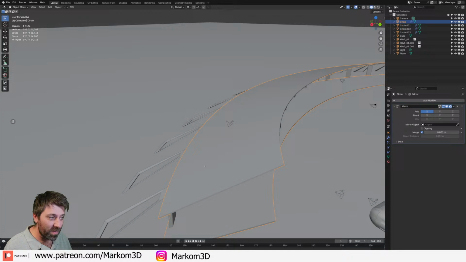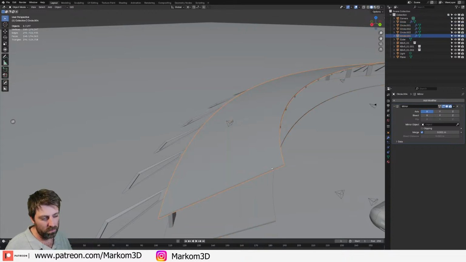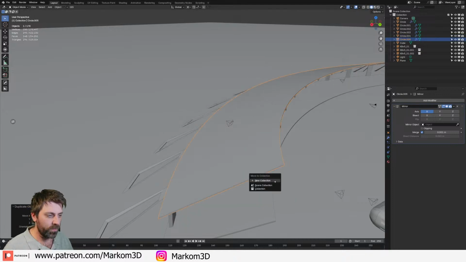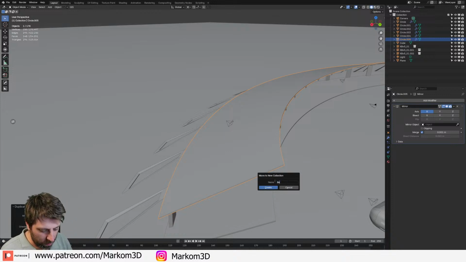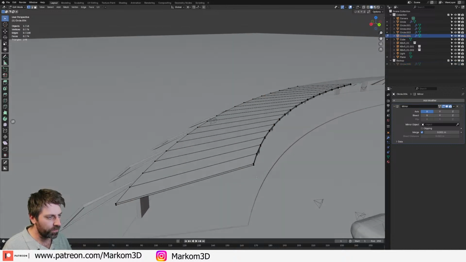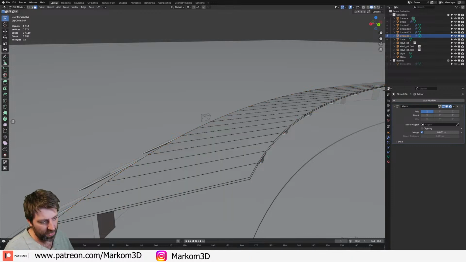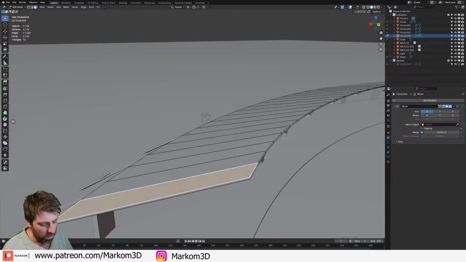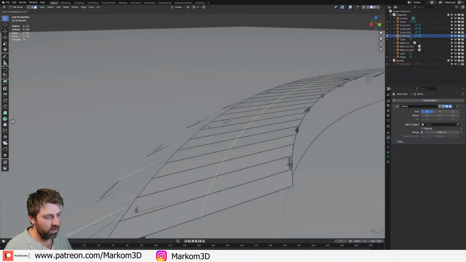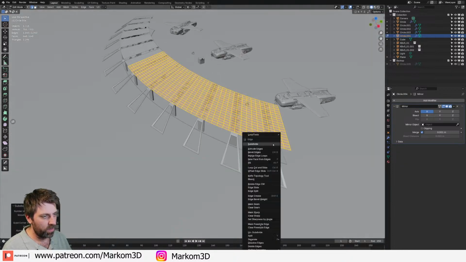In saying this, Control L P separate by selection. G. Shift D, move. New collection, backup. And then we'll make sure you don't render the backups. I have an idea. Delete faces. Control L, delete faces. I have an idea. Subdivide, subdivide.